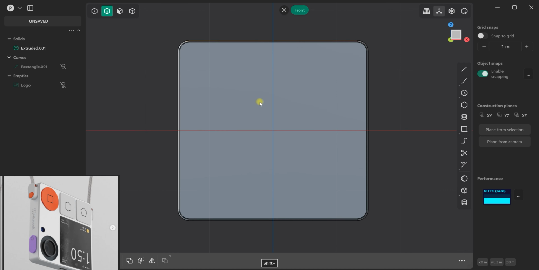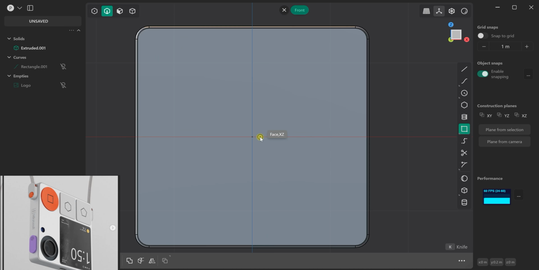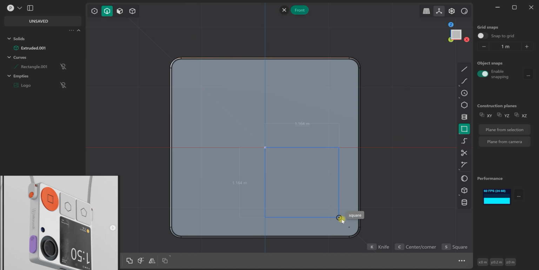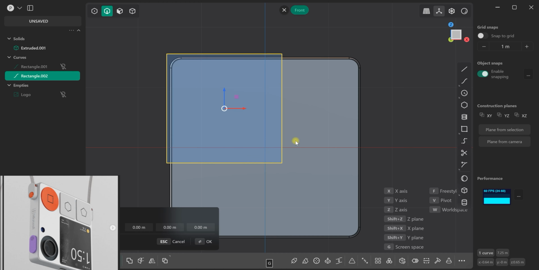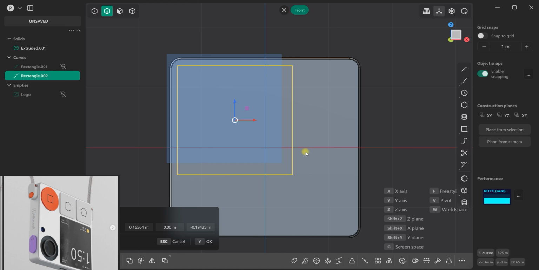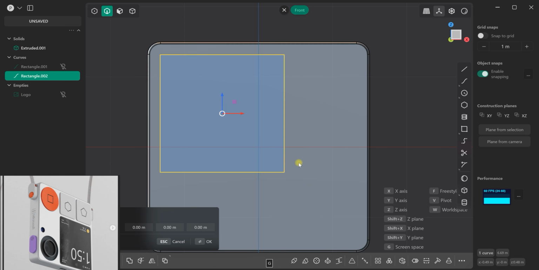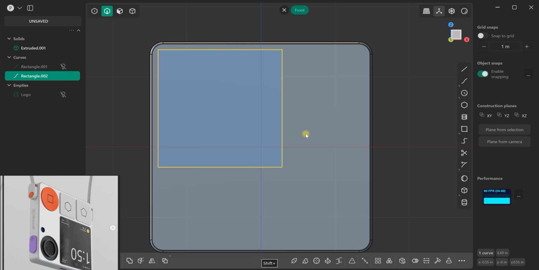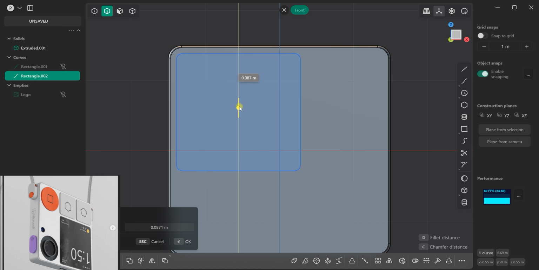So let's create our screen. We need a rectangle tool again, snap it to the middle, make it like that, and move it here by pressing GG. Yes, resize it by pressing SS. We're guessing the size here, but it should be okay. Yes, something like that. Place it here. Let's make rounded corners by pressing B.